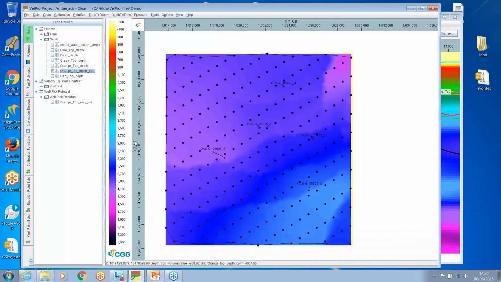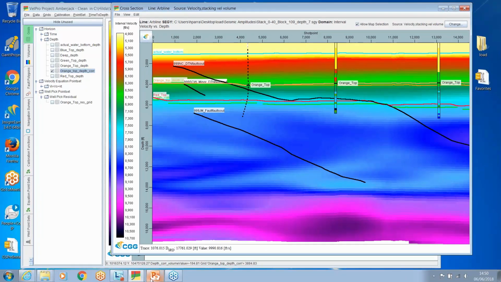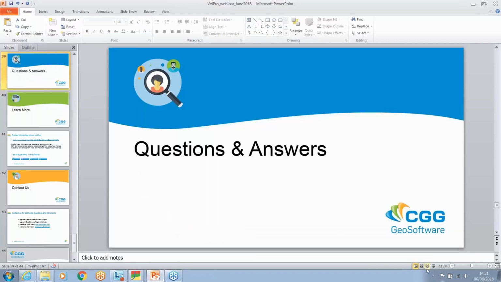And basically that is what I wanted to show, and I think that we went through all the workflow: how to QC the data, how to create the velocity model, edit, display, and the depth correction, depth to depth conversion workflow. Okay. So, well, there's this point. This is the final part of the demo. Let's go back into the presentation.